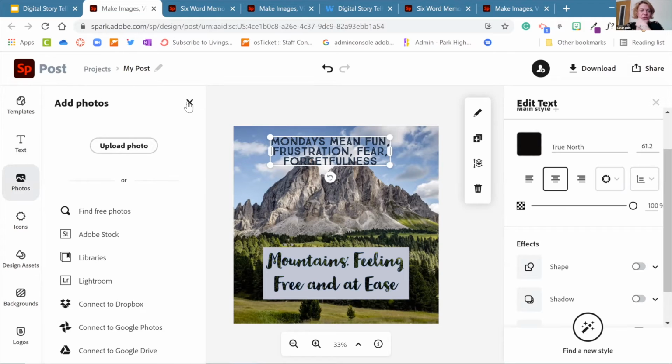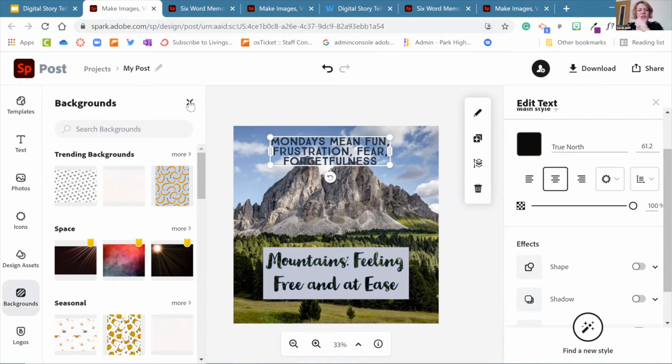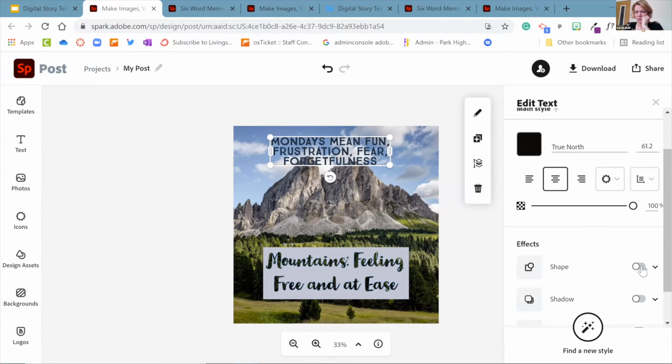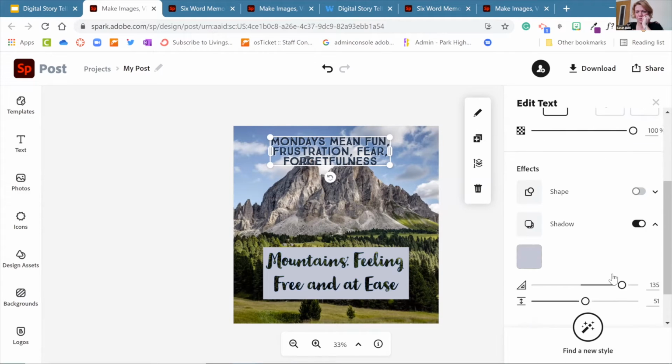If I wanted to add a photo in here, you can add a background. If I wanted to change my background, I could do that. So you're just kind of clicking in there. You can definitely play with it however. It also allows you to do some shadowing if you want to put some shadow on the background.